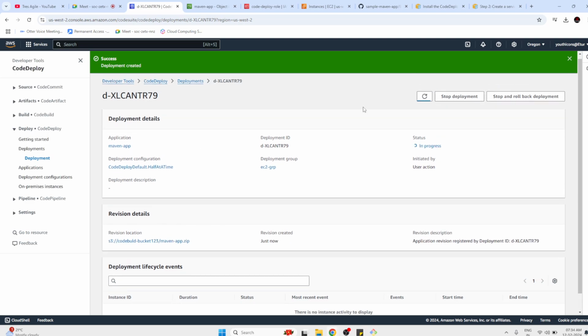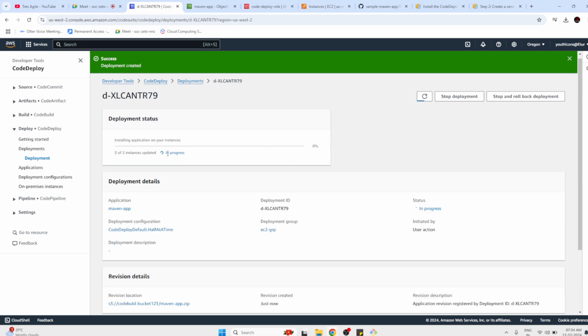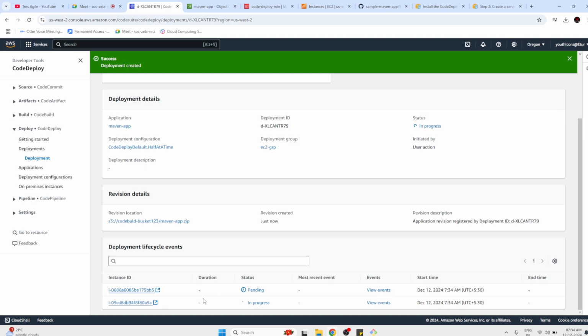Is it deploying? See, currently it's going on, in progress. The deployment ID is in progress. See the events. Of course, it will fail. I mean, it will get success, but it won't deploy. Why like that? We'll see. Don't worry, let it finish.